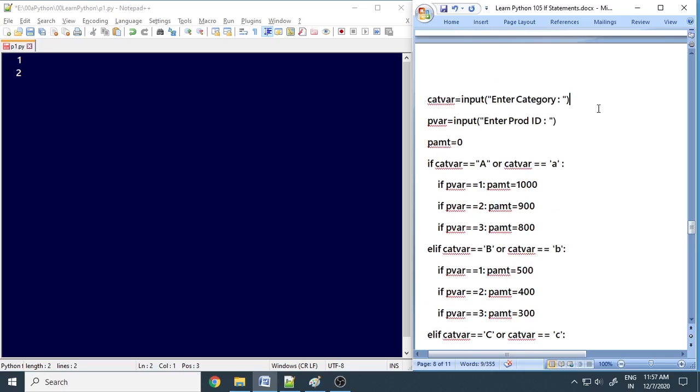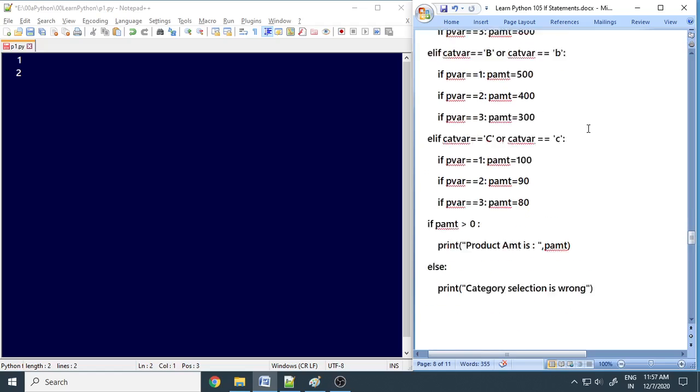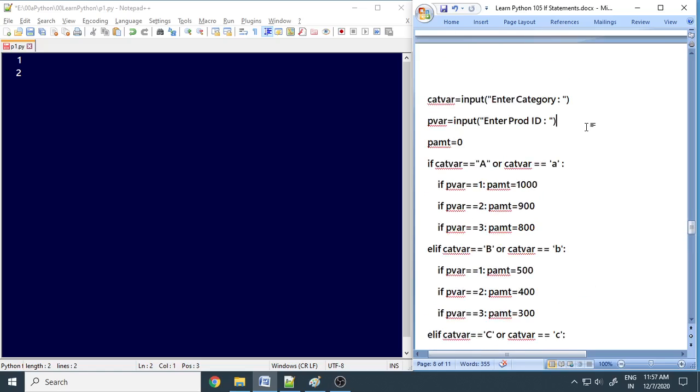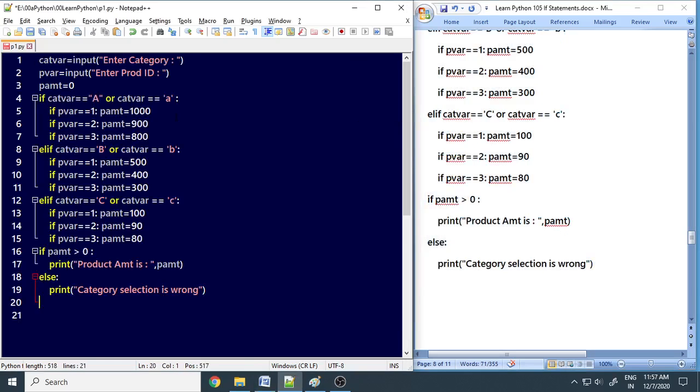Now the user has to select the category and then select the product ID. So the product ID is 1, 2, 3. You need to select whether it is 1, 2 or 3. Based on that we want to print these values. Okay, so it's a quite lengthy program. So just try this. So guys, around 20 lines.